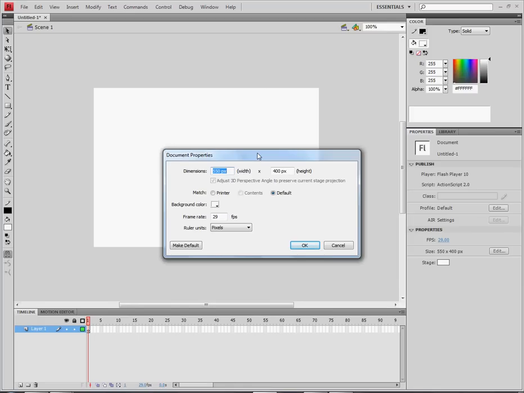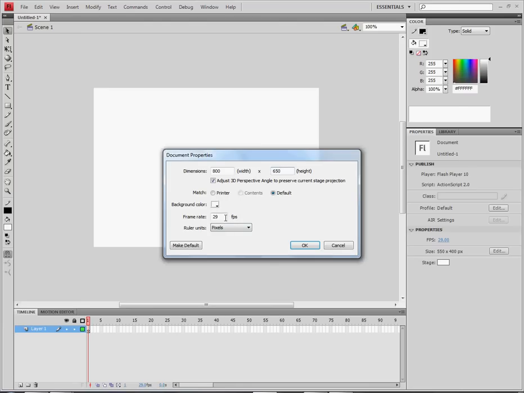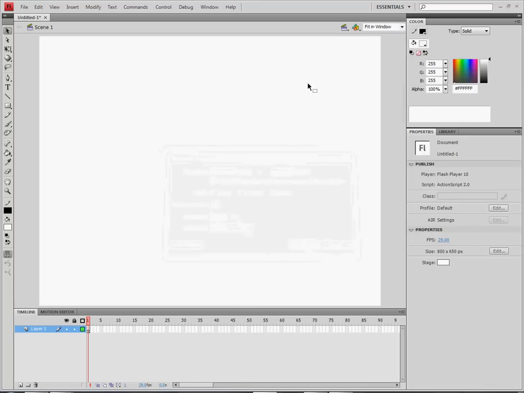Let's do 800 by 650. Okay, background color, you can choose whatever. I'm just gonna leave it white. Frame rate, that's good. Ruler, yeah, this is all fine. You just change dimensions here. Okay, there we go. Made it a little bit bigger.